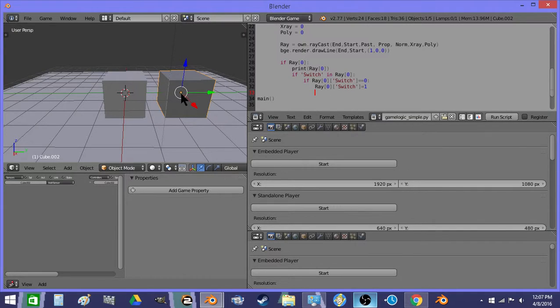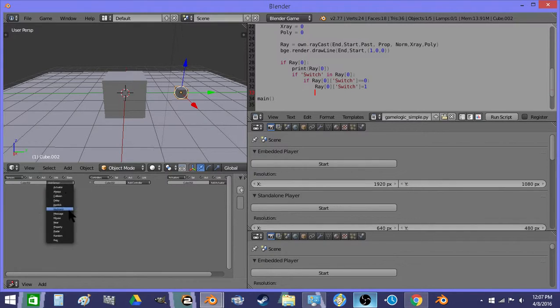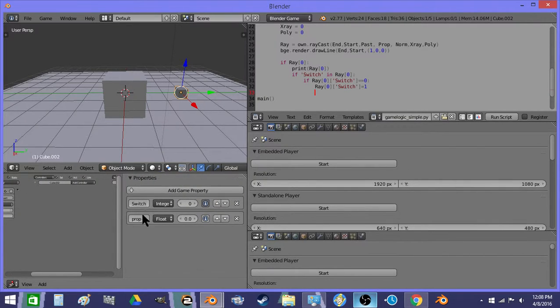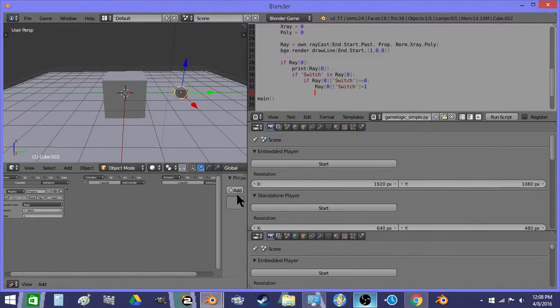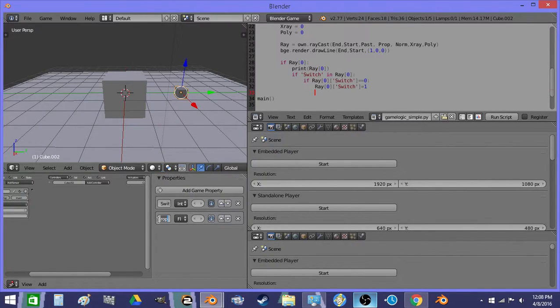Yep, so it's hitting. So if we add the property switch and set it to an integer as 0, and we turn this debug on, if I press Q, it should switch to 1. Okay, so now we're going to turn this into a button for a door. So if switch equals 1, do timer. We don't need a separate value. We could just use switch. So if switch is equal to 1, we will need toggle. And we will need animus.